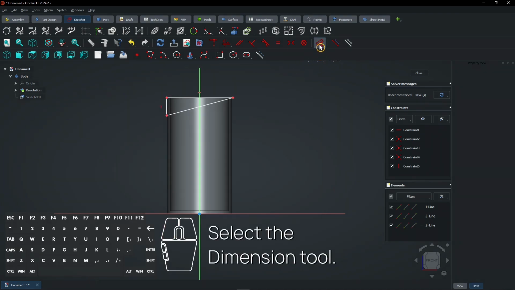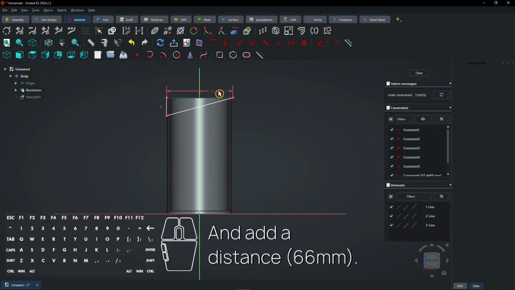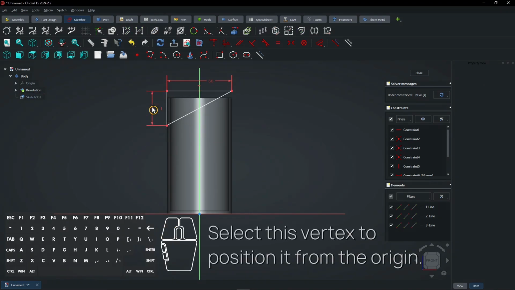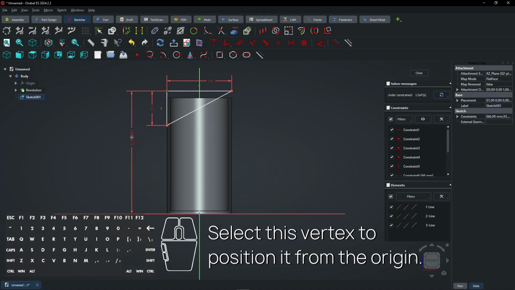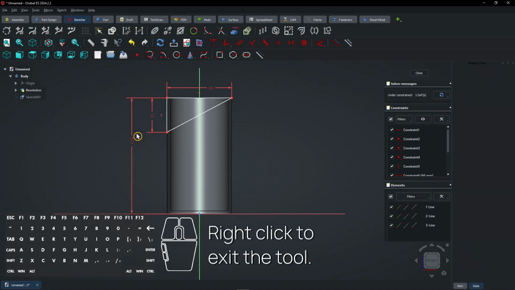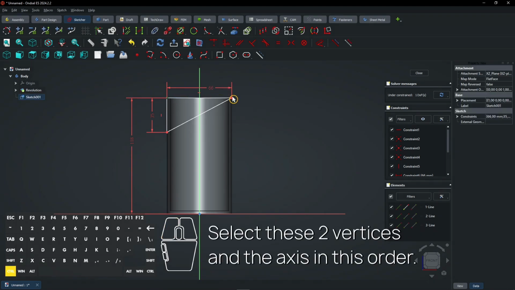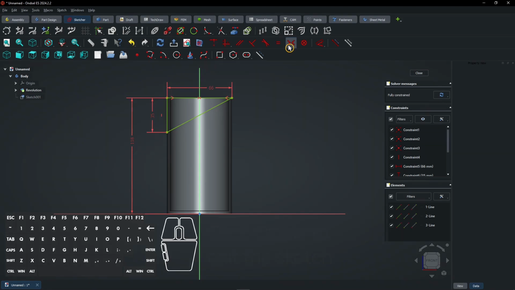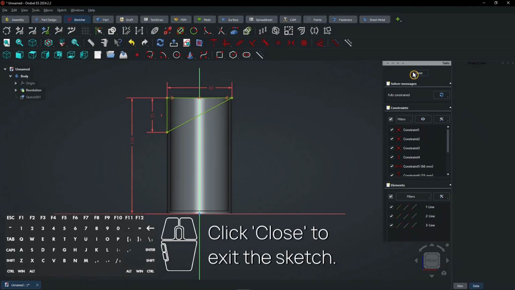Select the Dimension tool. And add a distance. Also add this distance. Select this vertex to position it from the origin. Right-click to exit the tool. Select these two vertices and the axis in this order. Then add a symmetrical constraint. Click close to exit the sketch.